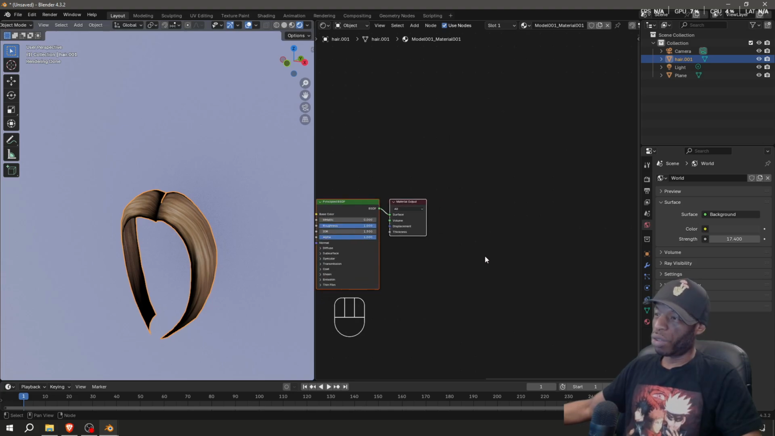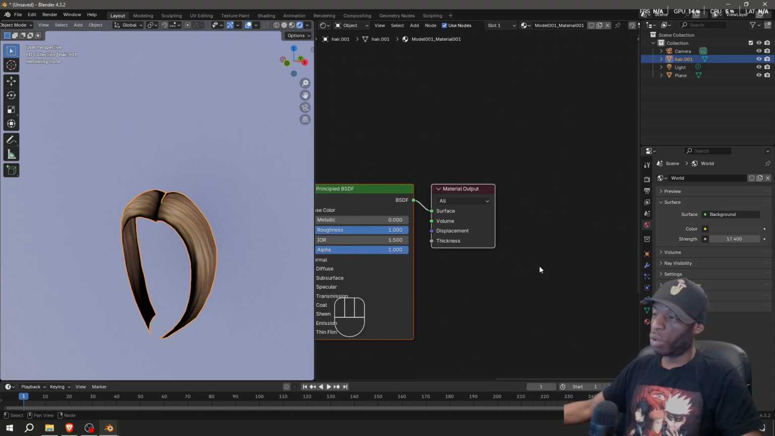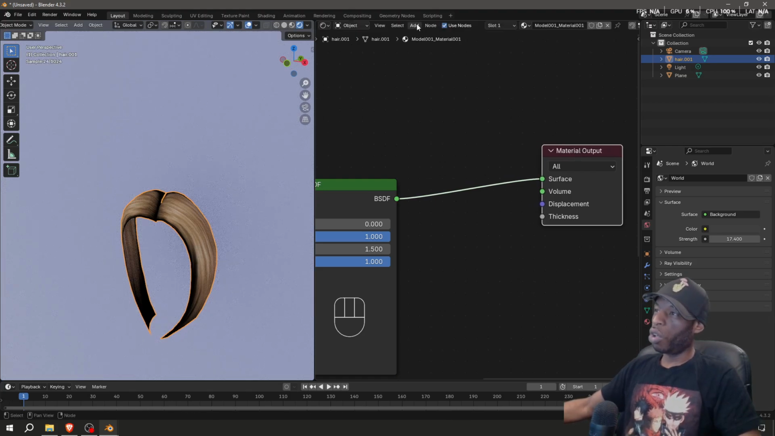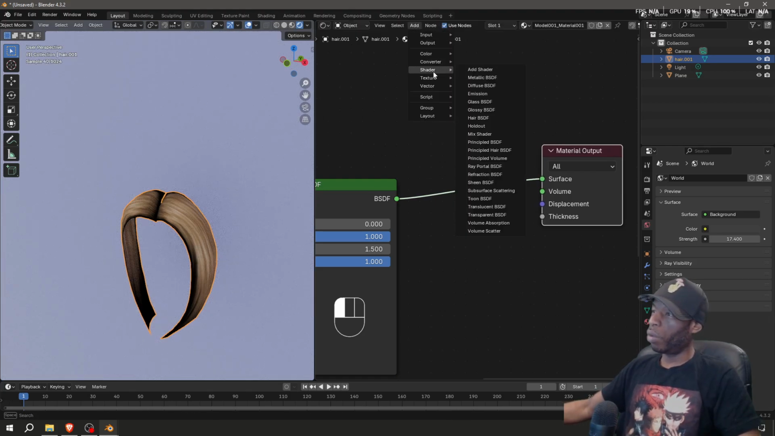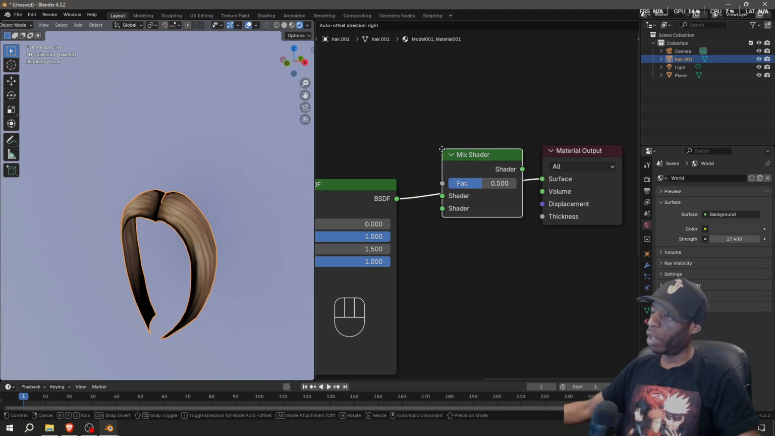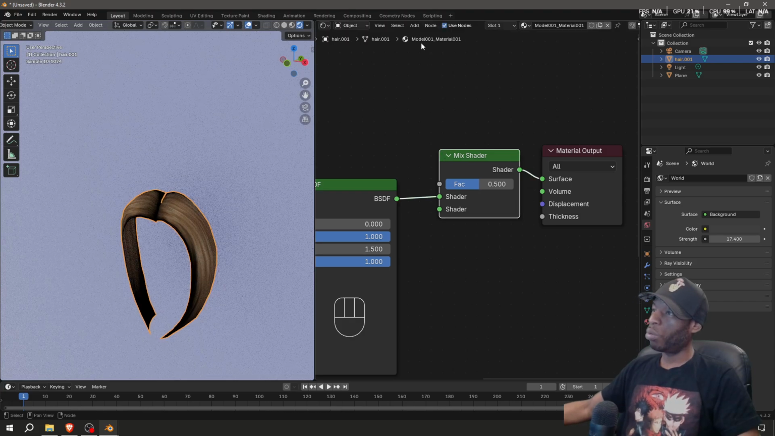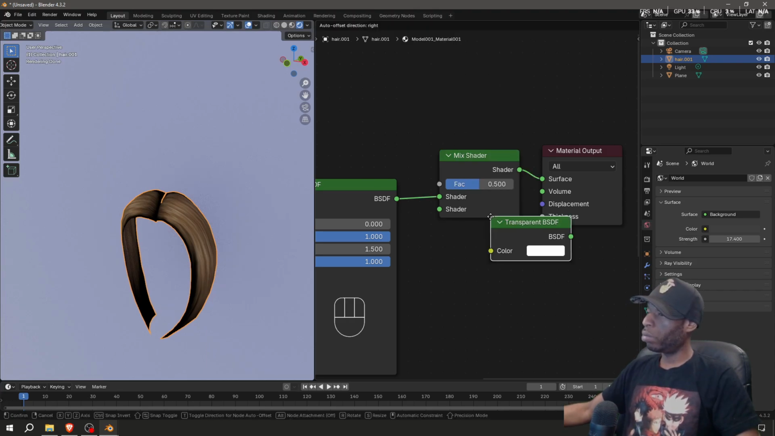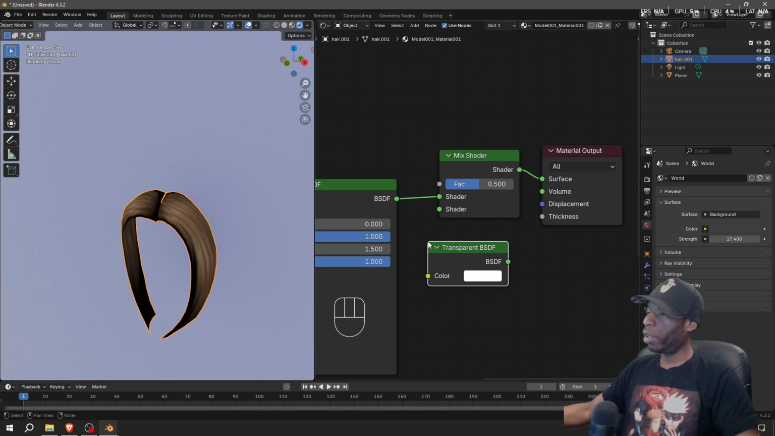Use scroll in. We're going to go up here and add a mix shader node. You plug it in right here. Just drop it down, and it should automatically fix it for you, just like that. Boom. Go back up here and add a transparent BSDF right here. Drop it in right here.